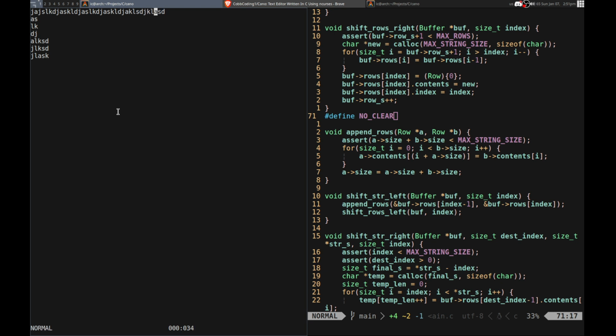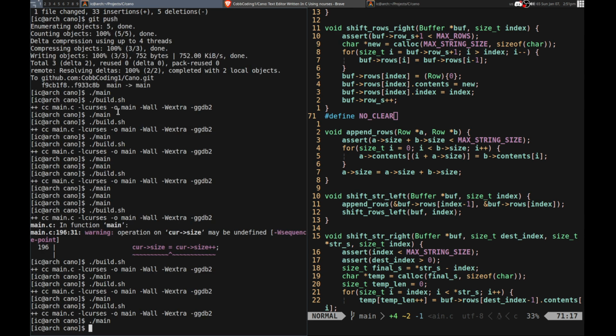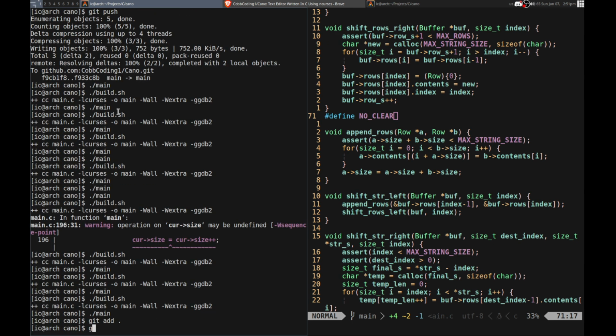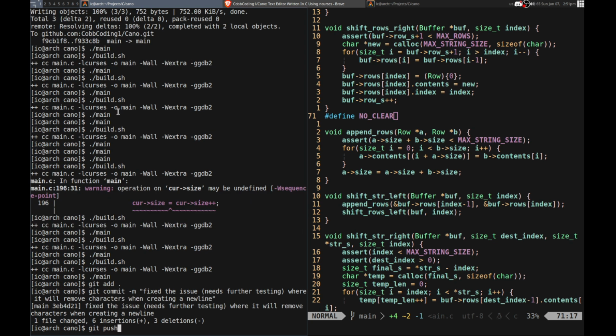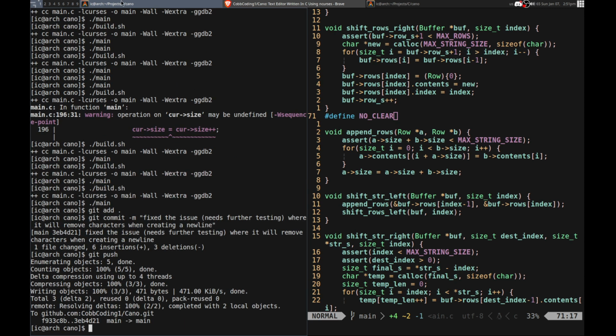So I think I'll do more testing on that, obviously, to make sure it works, but I'm pretty sure I fixed a large part of the issue. So I will probably commit that. Fixed the issue from before, but needs further testing, where it will remove characters when creating a new one. Alright, I'll push that.